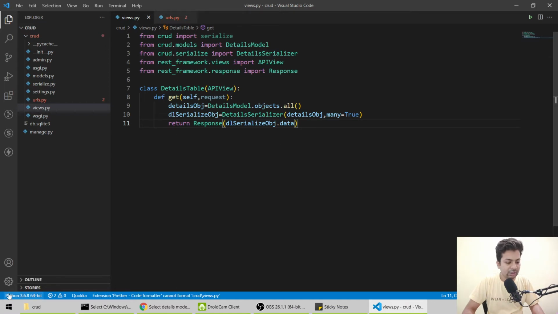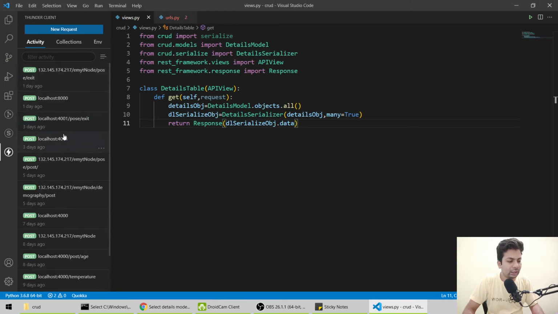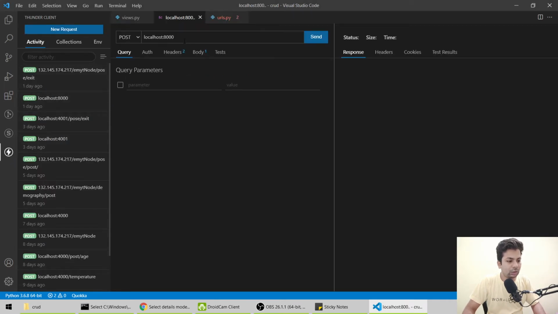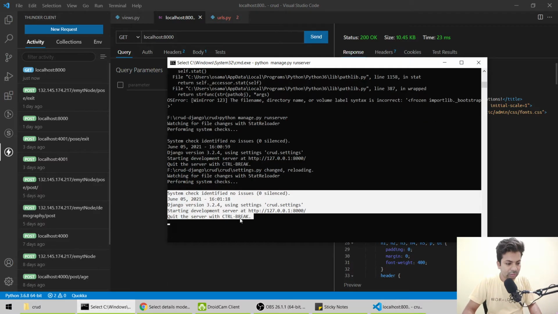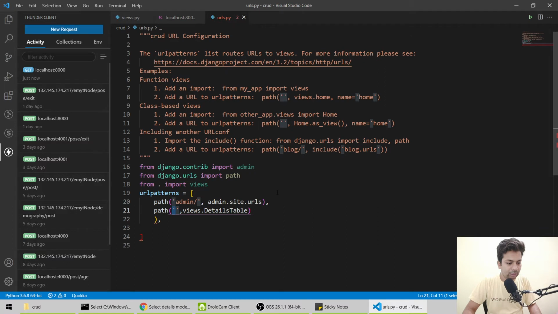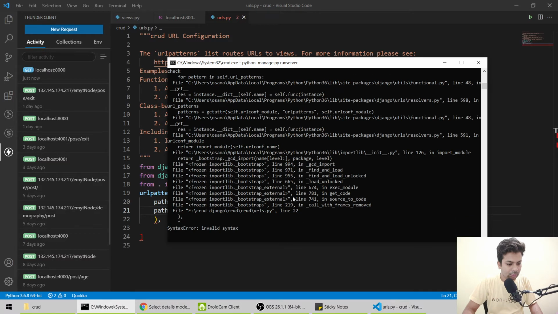So let me just save it and test it with Postman, or maybe this is also like Postman, Thunder Client. So we'll test it. Localhost 8000, we'll make a get request here. And there's some error. Let me just check the errors. I think the path, this views dot, okay, there's some syntax error.